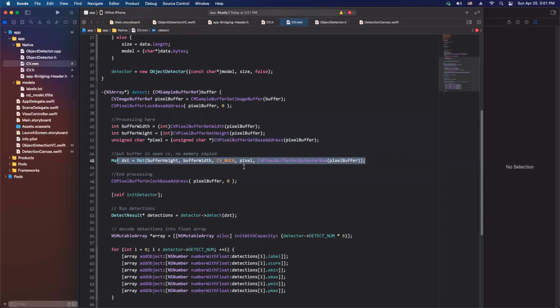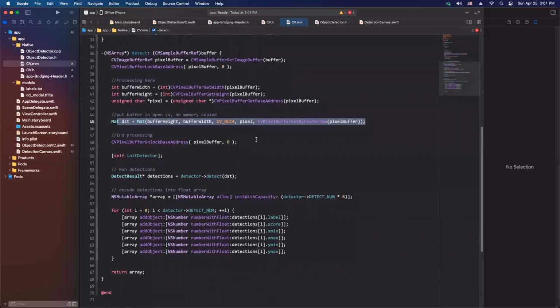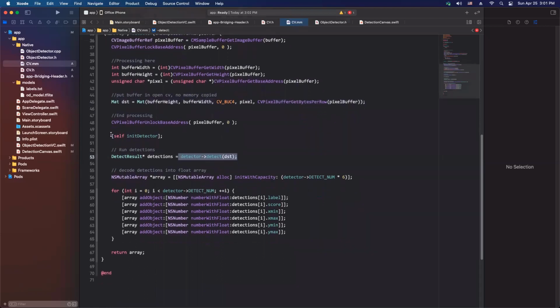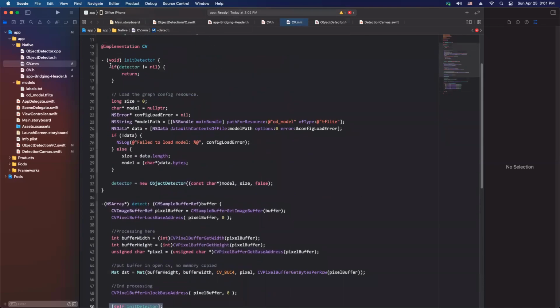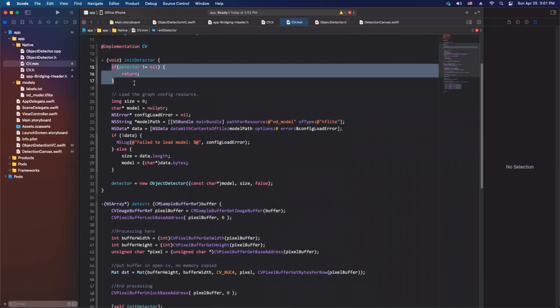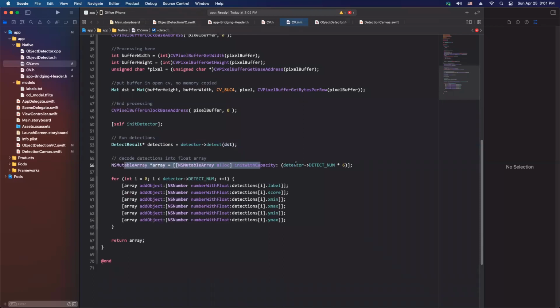So this is converting the sample buffer to an OpenCV matrix. And once we have the matrix, we can call the detect method. Here we are making sure that the detector really exists, and we do it only once. Our detector is static, and we have only one instance of this detector. And we run detect on the image, and then we take the result.